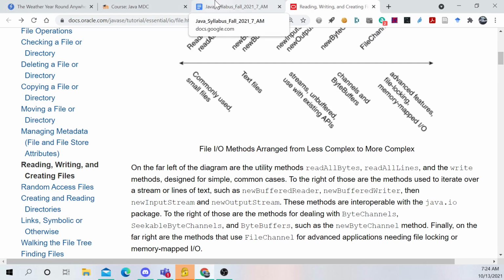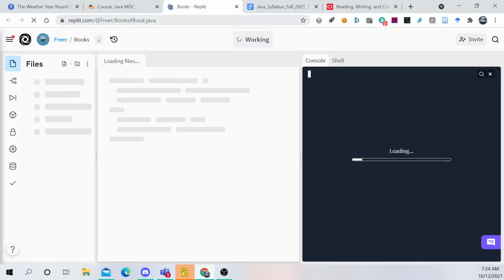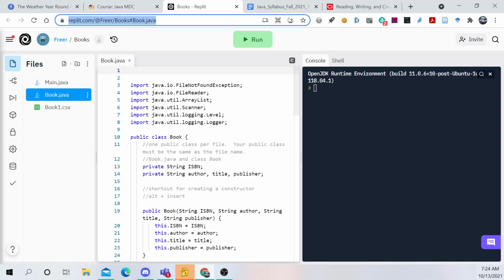Okay, so we can close these answers to coding bats. We can open up a link to reading CSV files. So let's go here to books.java. Okay, and at books.java, we're going to see an example.